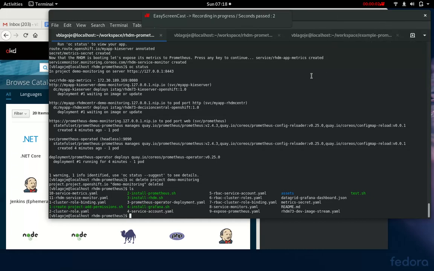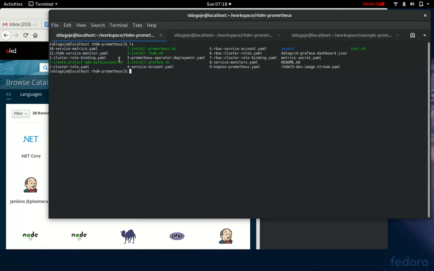Hey guys, I just wanted to show you a quick demo of RHDM Prometheus integration on OpenShift. So I basically have an OKD installation of OpenShift locally on my Fedora, and this is an adaptation of the demo that we already did for JDG, where we installed the Prometheus in a project. We created the first project, and then we installed the Prometheus, and after that, we install the RHDM with all of these service monitors pointing to our metrics endpoint, so we can register it with Prometheus.